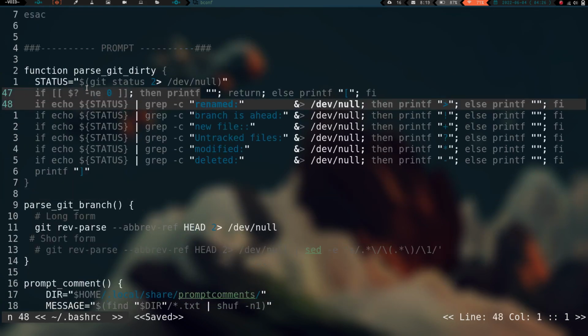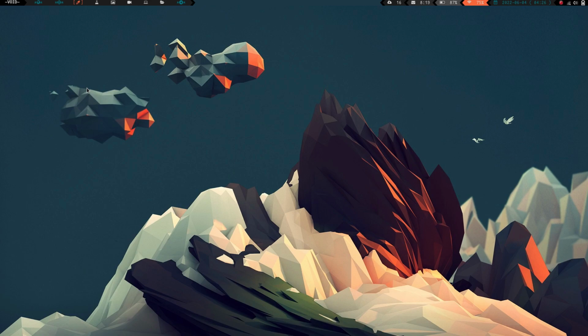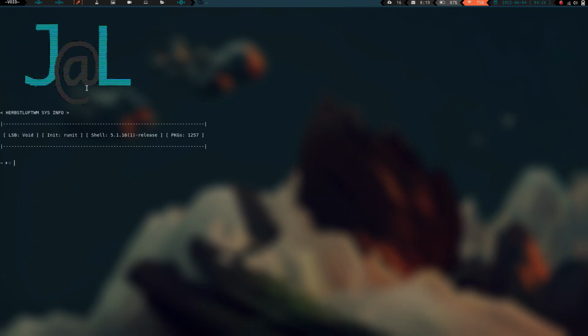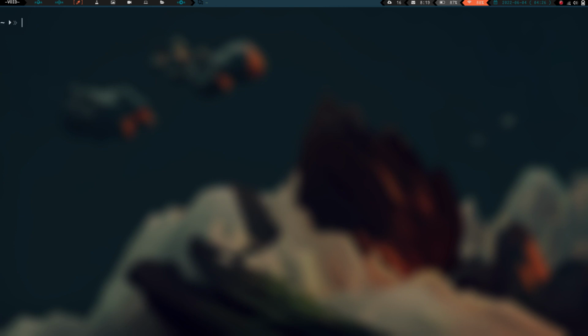So that being said, that's just my .bashrc that I was telling you we had to have it in. So let's go ahead and open a terminal here, and we'll show you how it works in action. Let's clear the screen and zoom in a little.